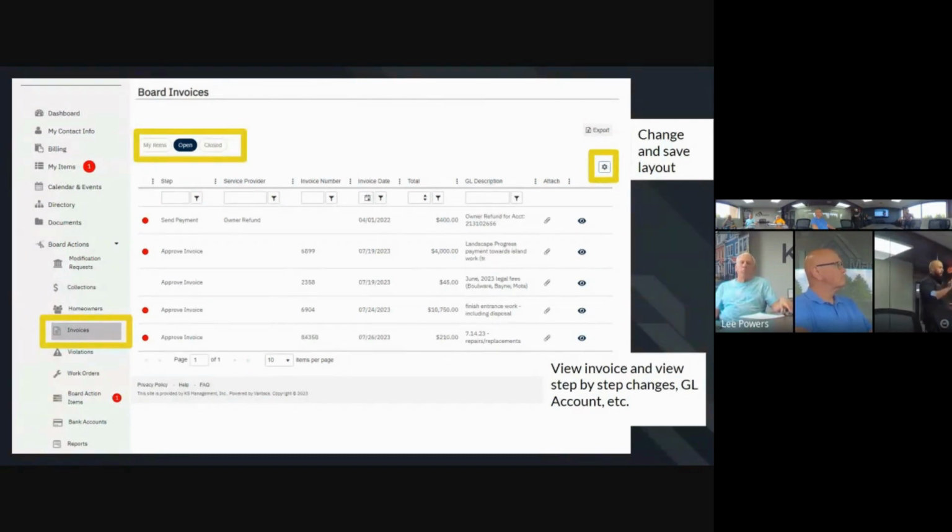And you can actually click it and message on there. So if there's something you want to see coded to something different, you can just shoot a message on there and say, hey, change it to this. And then it goes to our accounting team and they can change it.